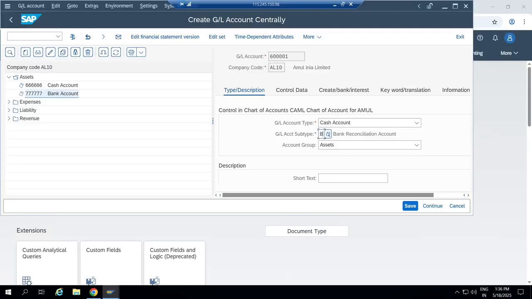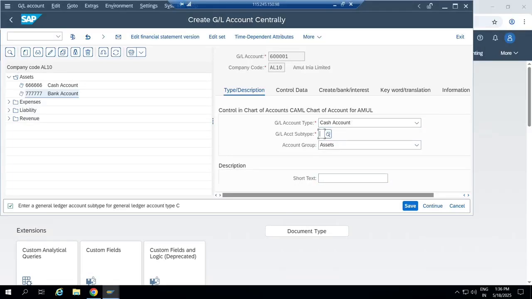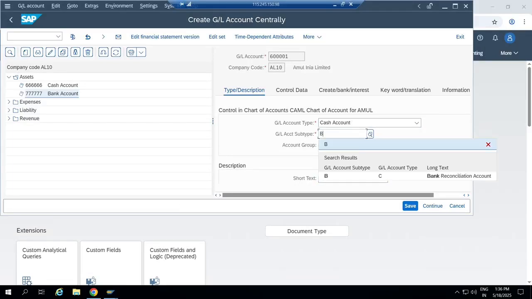When you are creating the sub account, for example I am creating a sub clearing account. You should not select balance sheet. In S/4HANA, you need to select cash account. See, these options are gone when you select cash account. You need to give here GL account type as S. B is the main bank account.